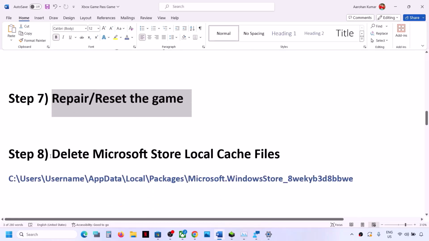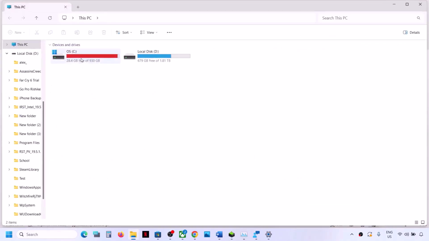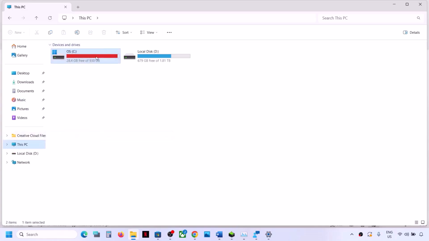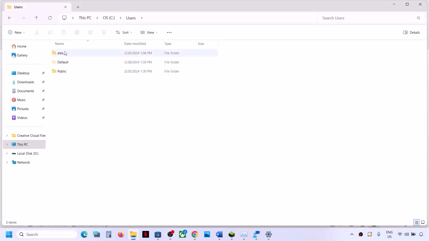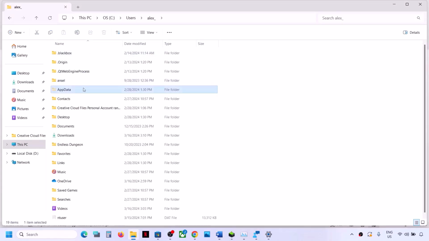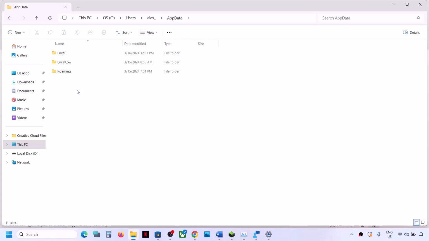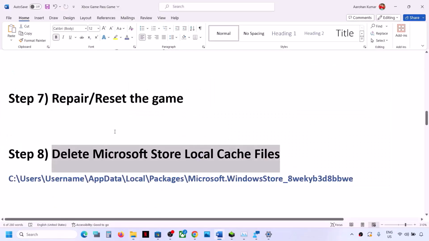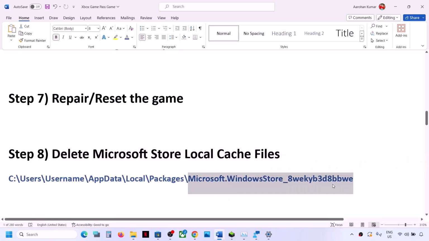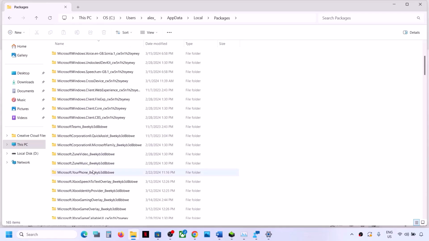Now the next step is to delete Microsoft Store local cache file. Now for this, go to File Explorer and then open C drive. So go to this PC first and then open C drive. Now open users folder. Now open your username folder. Now open AppData. If you don't see AppData on the top, click on view, select show, and then put a check on hidden items. You should be able to see AppData. Open AppData folder. Now open the local folder and now open the packages folder and then find Microsoft Windows Store. Find this folder. So you can search for this Microsoft Windows Store.